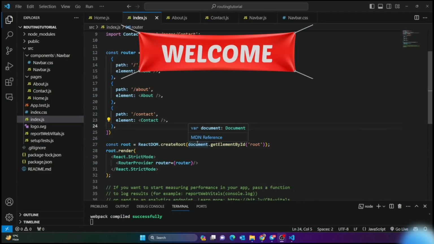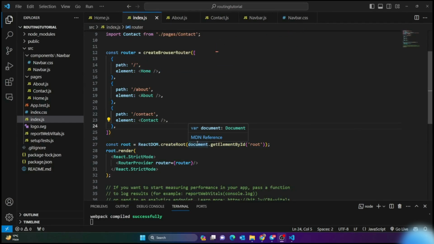So hey everyone, in this video we are going to learn about the useParams hook. It's a very popular hook and a lot of beginners are actually unaware of it, so it would be very beneficial. Let me give you a quick example.